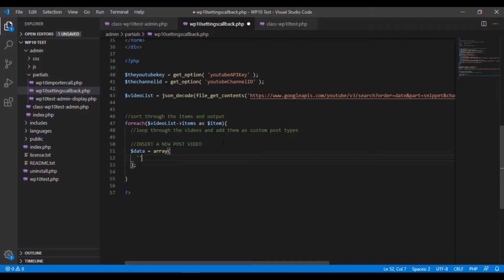So the first thing it's going to require from us is a post title. This is obviously self-explanatory. This is the title for the post. Now here's the thing. We have many variables that we can grab from YouTube in order to write what we want here. And so what we're actually going to do is set the video's title as our post title.